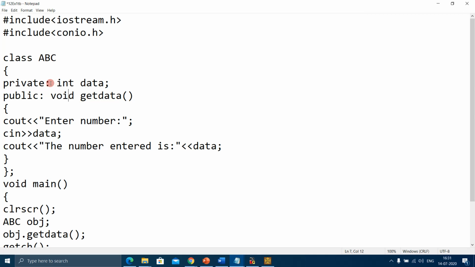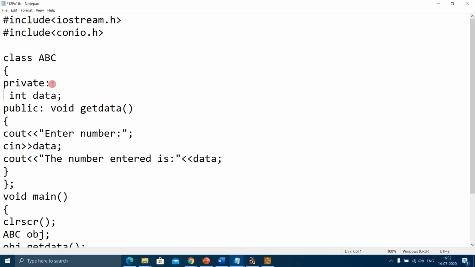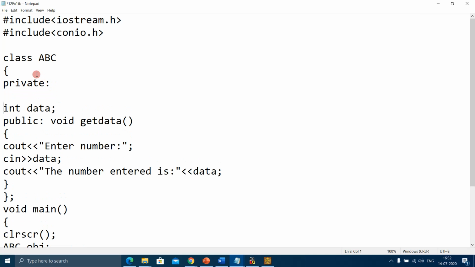Okay, ma'am. So how can you use the access specifier? You will have to use the keyword either private or public, and the colon. You have to use the colon. I can declare this variable as private like this also. I can use it this way also. It's not necessary soon after the colon. Okay.